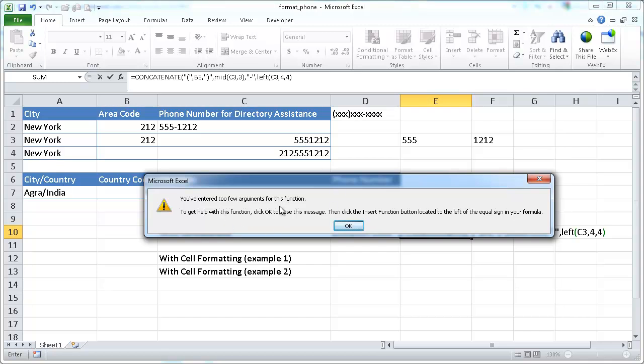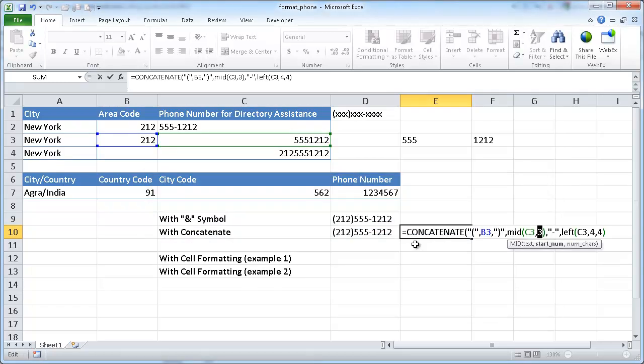Whoops, you've entered too few arguments. Let's see what we did here. Mid 3. Oh, okay, so we wanted to start.